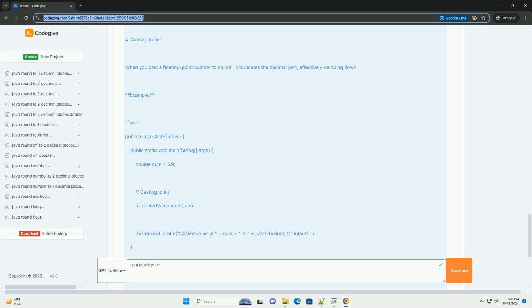1. Using Math.round. The Math.round method can be used to round a floating point number to the nearest integer. It returns a long if the input is a double and an int if the input is a float. Example.